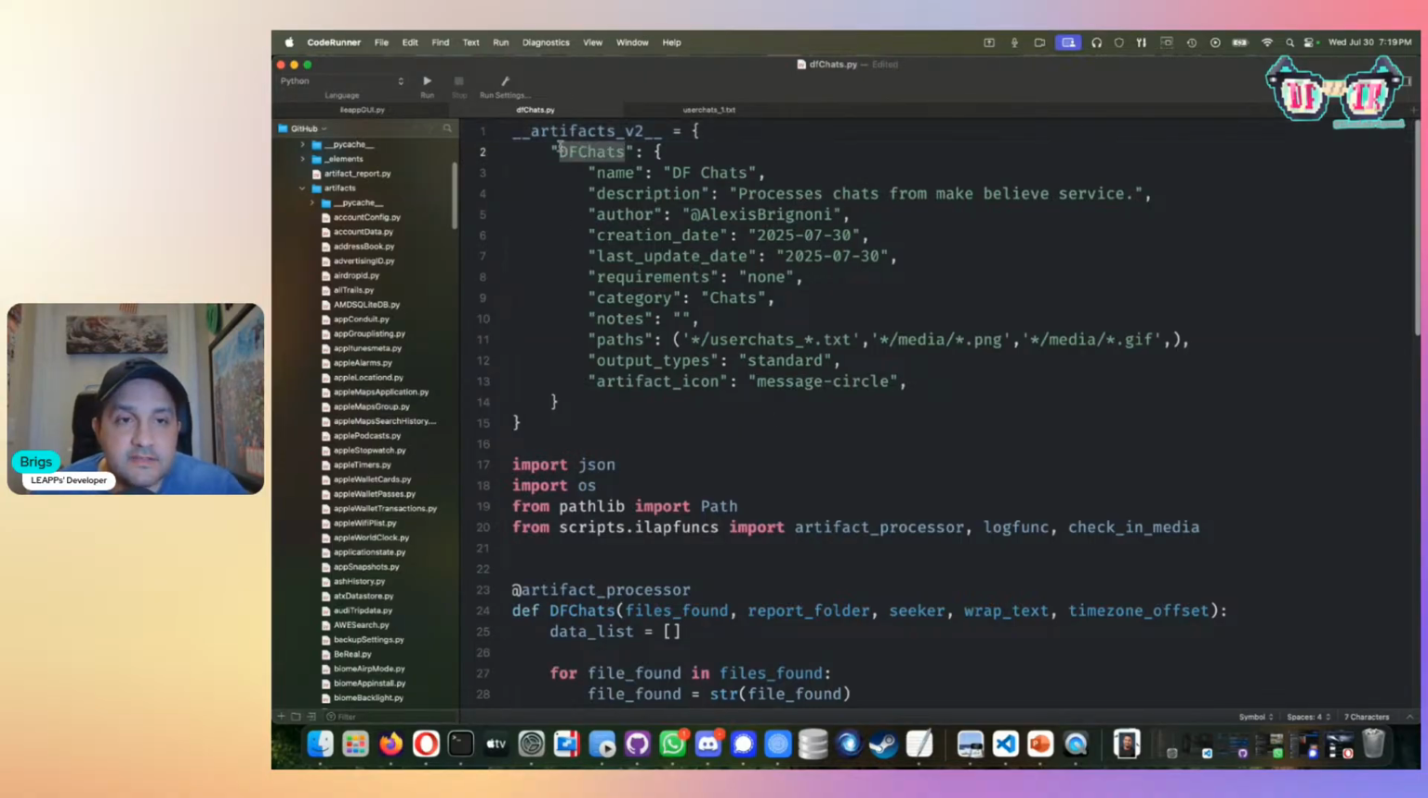Here, dfchats is the name of that artifact internally. This is important because it will be the name of the entry point of the artifact. We'll show that in a second. Then you have the name, which I call dfchats, a description, creation date, and last update. I want to show you line 11, paths. This is key. This is how the LEAPs will find the stuff for you. You will do a list of greps.